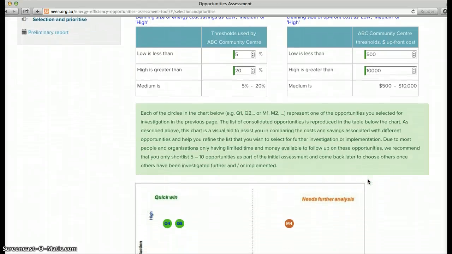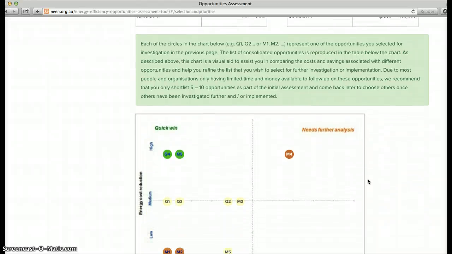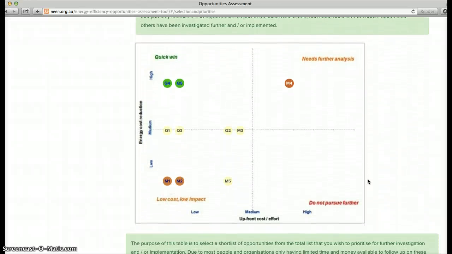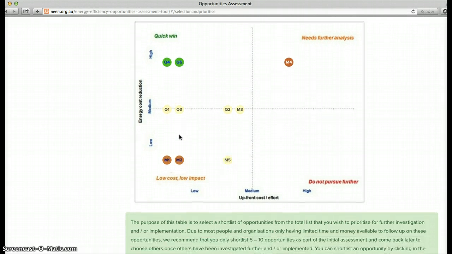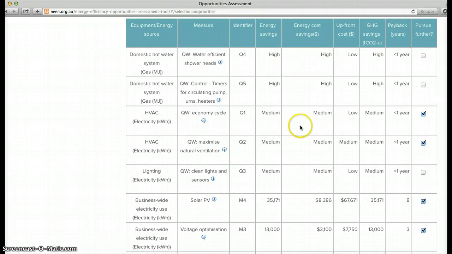Once this is done, this section will allow you to make a few more decisions with regards to effort versus reward. This is the priority table, and it will illustrate the opportunities on the 4 quadrants here, 1, 2, 3, and 4. Anything here, like it says, don't pursue further. Anything here needs further analysis, you can research a bit more. Anything here, worth considering. Now each of the activities as a code is listed down here with the identifier, Q4, 5, Q1, and also all the various different types of energy costs.